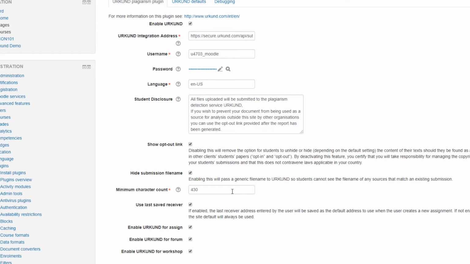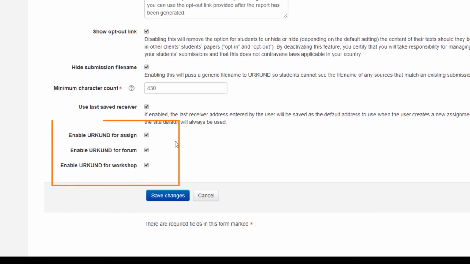Be sure to set the minimum character count at 430 characters. This is the minimum required for an analysis report to be generated by Urkund. And be sure to select which parts of Moodle should have Urkund activated. If, for example, Urkund is only activated for assignments, no forum or workshop posts will be sent to Urkund. Save changes.